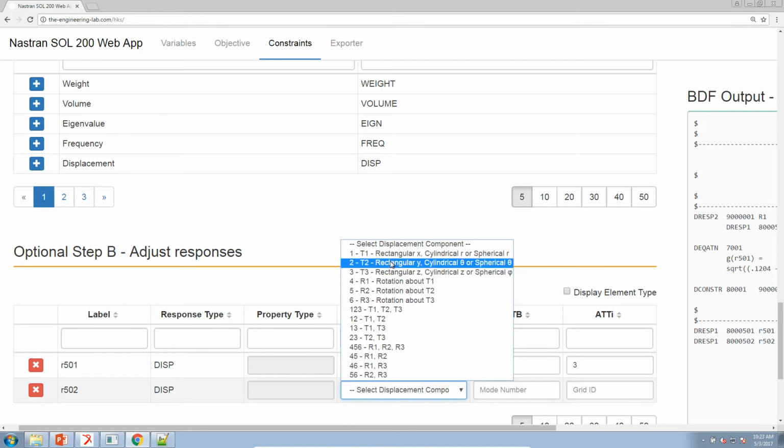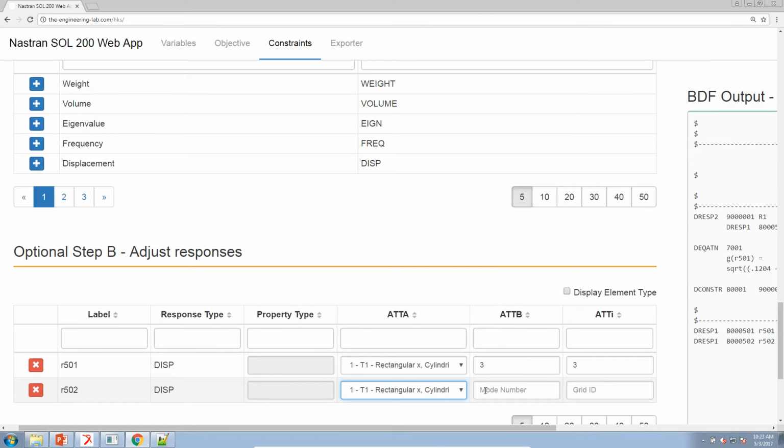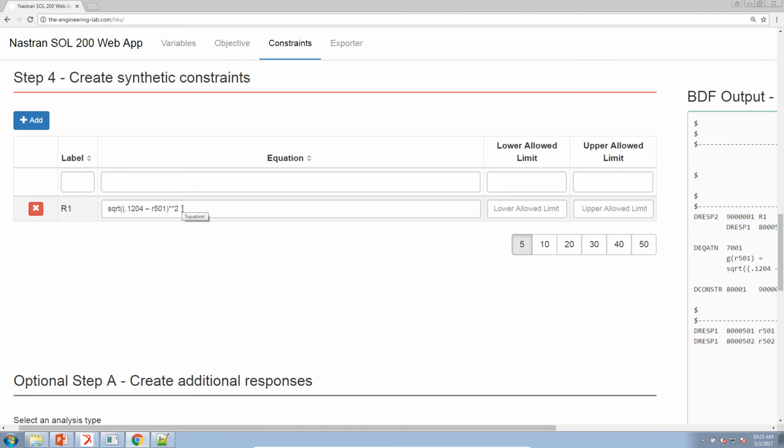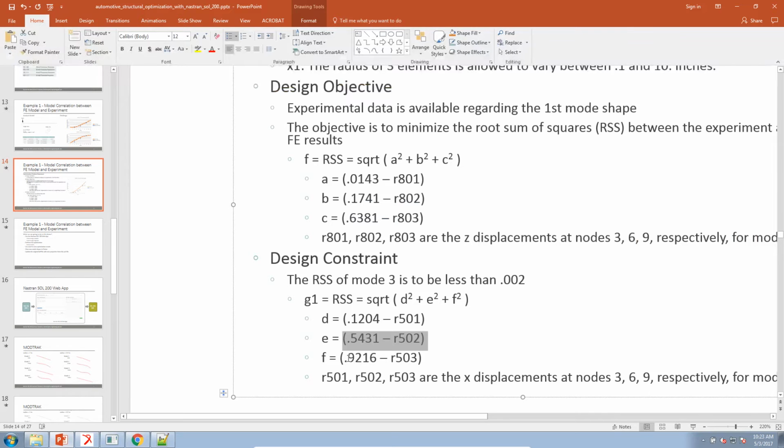We'll go ahead and select T1. This is mode 3. But this is for mode 6. And then our expression here, we'll update it so it includes this. And then we'll go ahead and do this for the last component. So then F. So we'll go ahead and copy that.